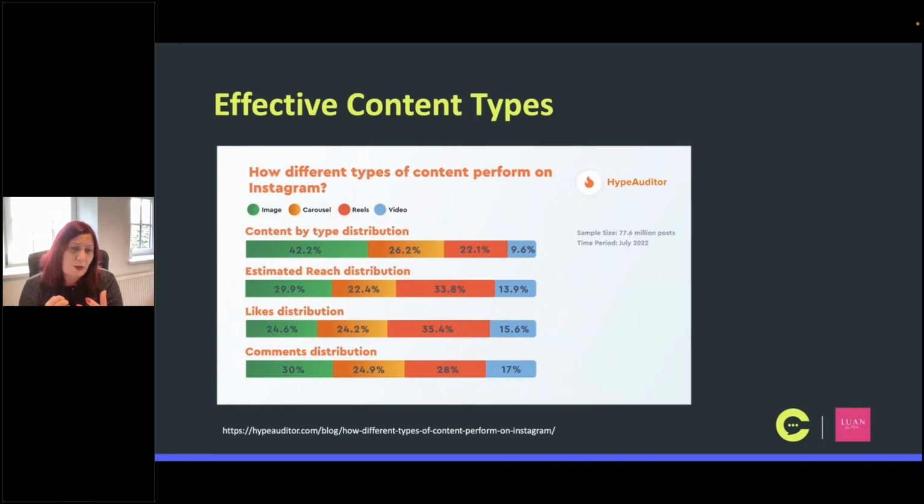And again, you probably won't be surprised by the findings in this report from Hype Auditor. It was done in just July, where they analysed millions of posts on Instagram to see what kind of content was popular, was getting engagement, by how well it was being distributed in terms of reach, what engagement it was getting in terms of likes and comments. And images were performing well in green, carousels also performing well, reels, and then video. So it's no surprise. We know Instagram have told us that they are pushing reels right now, so they are getting the best reach and they are getting the most likes.